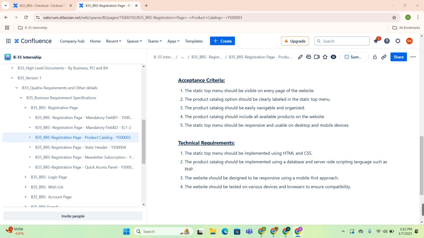Then the website should be designed to be responsive using a mobile-first approach. Use media queries to adjust the static top menu layout for smaller screens, ensuring touch-friendly buttons. Then the website should be tested on various devices and browsers to ensure compatibility. Ensure compatibility with Chrome, Safari, Edge, Firefox across desktop and tablet.